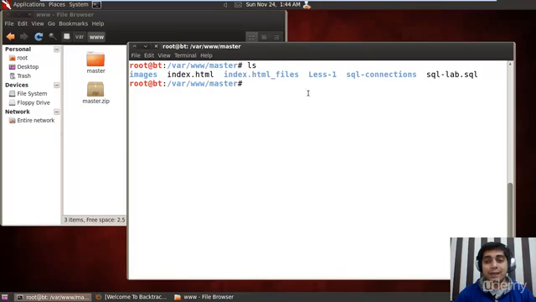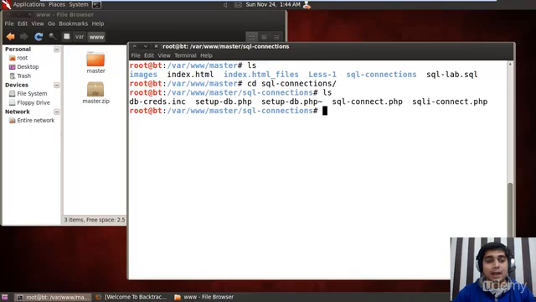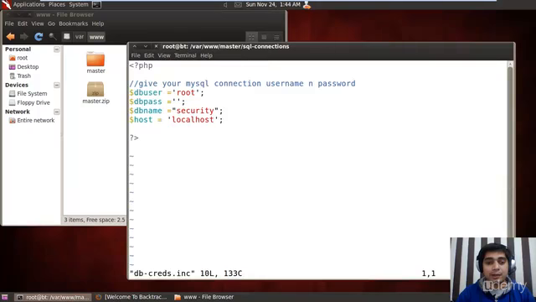Now here I have found a lot of files, including the index file, SQL connection folder. Now for the Linux user especially, I would like to mention one thing, that first of all, go to this SQL connection folder. You will find a db-credentials.inc file. Now this file is really important and you should visit it by using Vim or any other editor. So let me open that file for you.